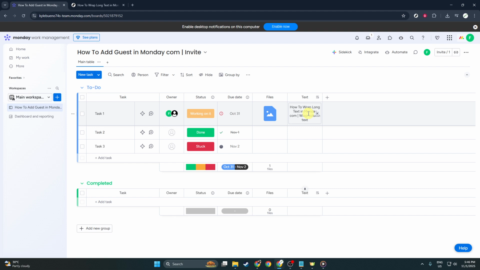And there you have it. By following these steps, you can ensure that all the text in your Monday.com workspace is neatly organized and completely visible. It's a simple yet effective way to enhance your workflow and improve overall productivity by making sure all your vital information is clearly accessible.